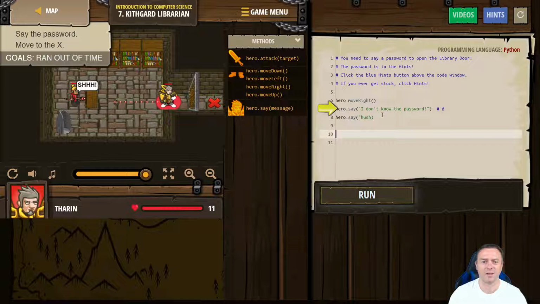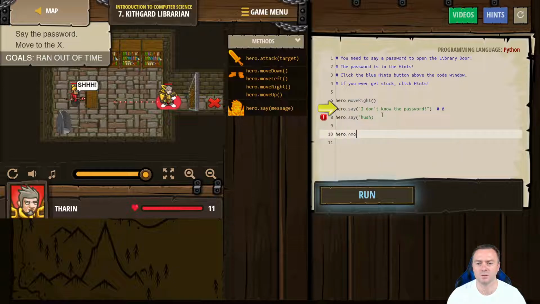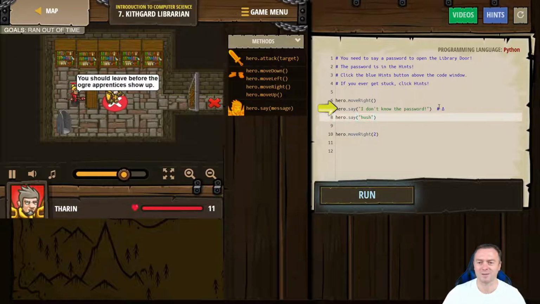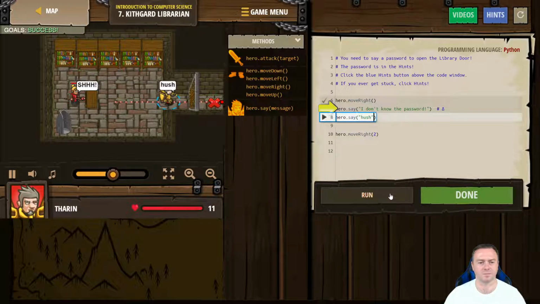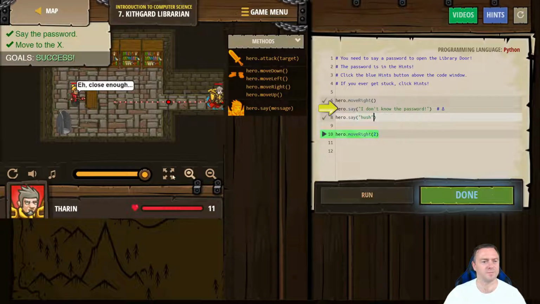So then if I go down here, we also want him to move right. And we want to move right too, so we'll go through the door. Oh, forgot my quotation mark. And off we go. Cool.